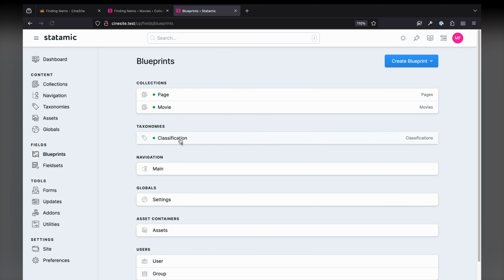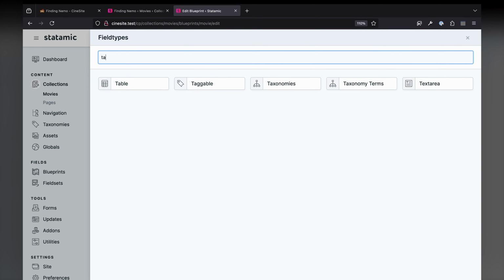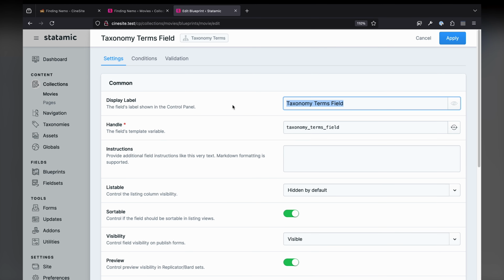So if we jump back over to our movie blueprint, and let's create a field, and we want this to be a taxonomy term. So taxonomies are the collection, taxonomy term is the individual term within. So you could have a taxonomy called tags, and then within your tags taxonomy, you would have terms of things like article, recipe, post, story, whatever tags you're needing, whatever terms you're needing. So we want to hook up to a term. We're going to call this classification.